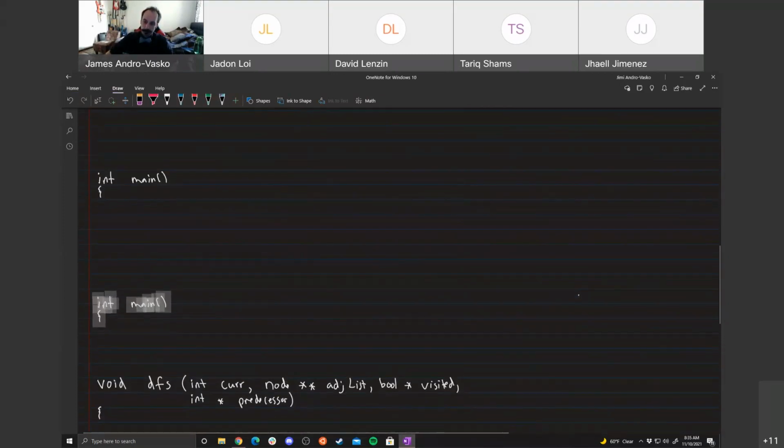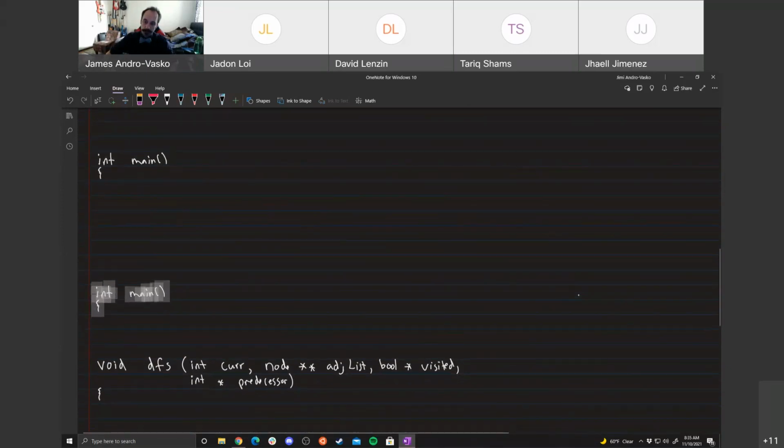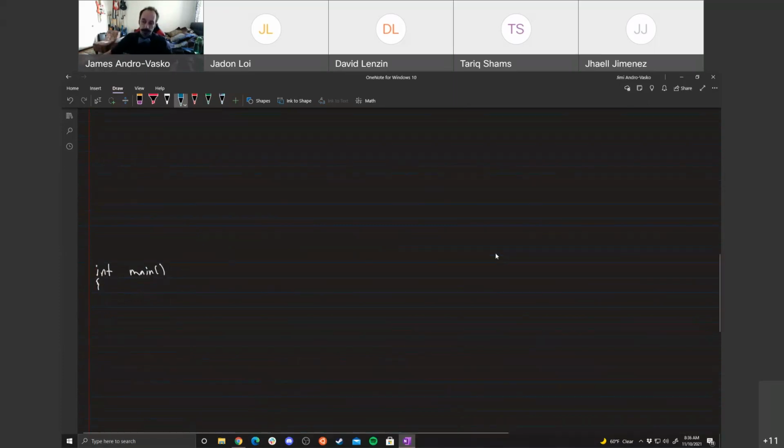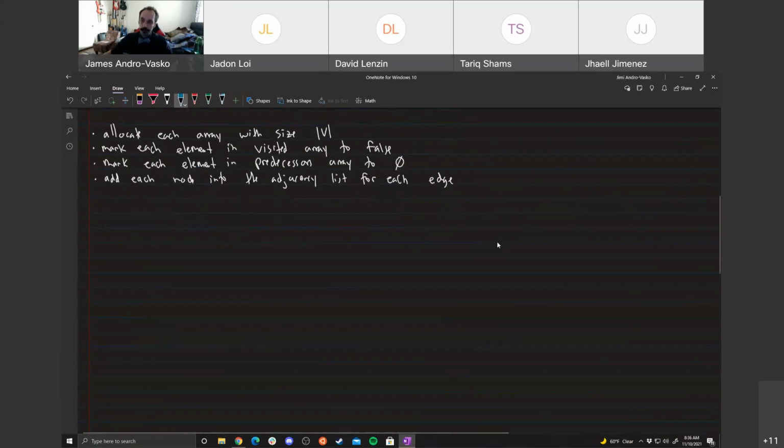I want to first give us an example graph. I'll also give you an idea of how you want to create an adjacency list out of our graph, so I'll go over that as well. Let's first create our graph. So let's make just an example graph.